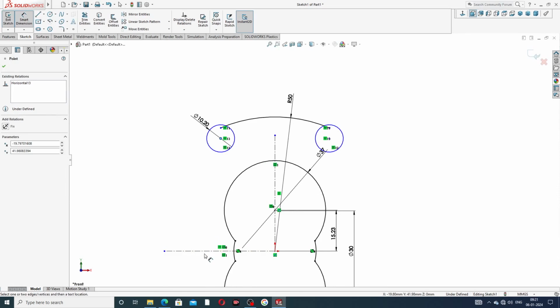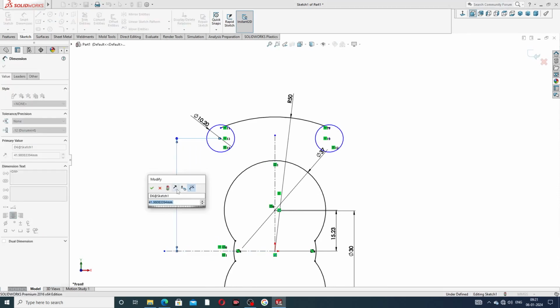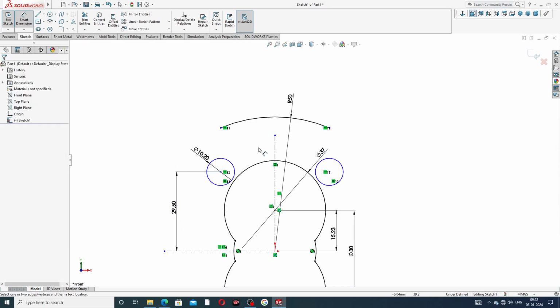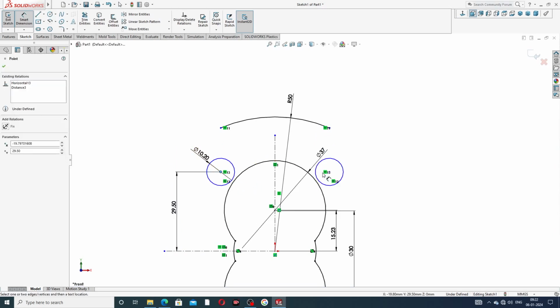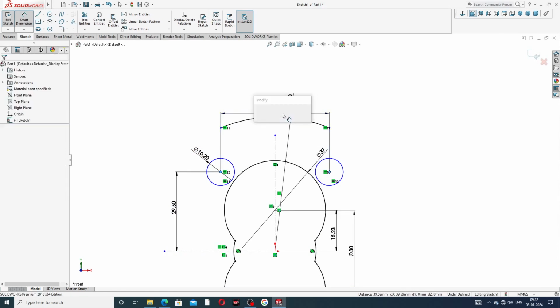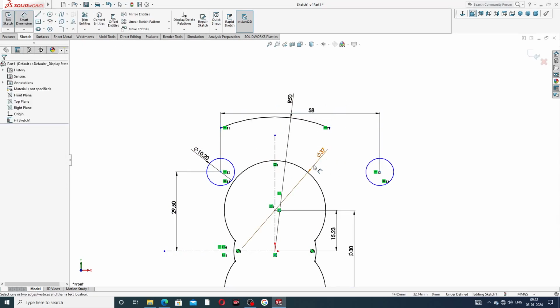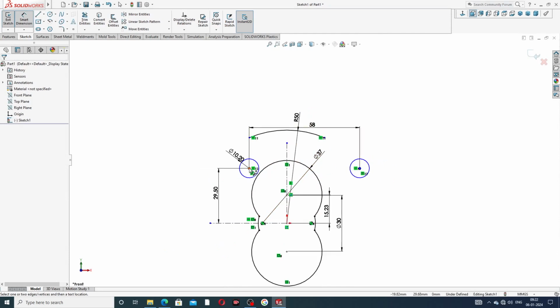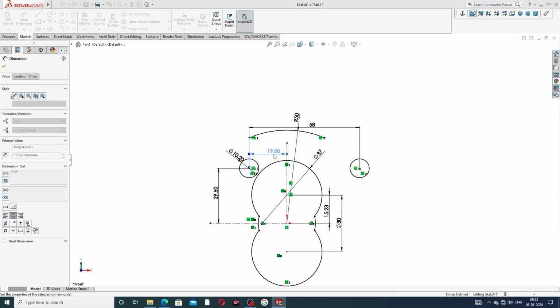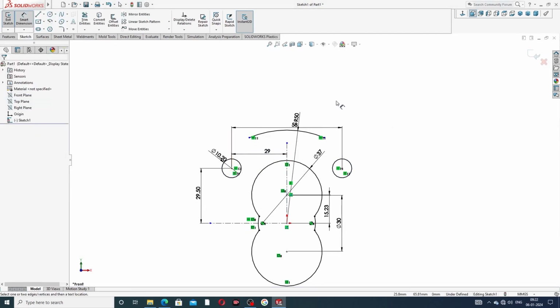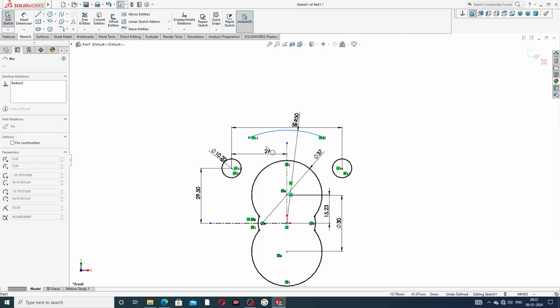And drawing this, 29.5 millimeter is this. Okay, and the distance between this point and this is 58 millimeter. Okay, and again select this point, the distance is 29 millimeter. Okay, all is perfect and correct. And drag this line here.